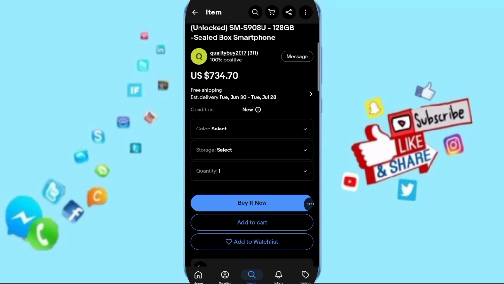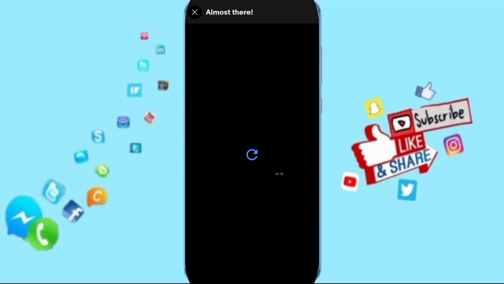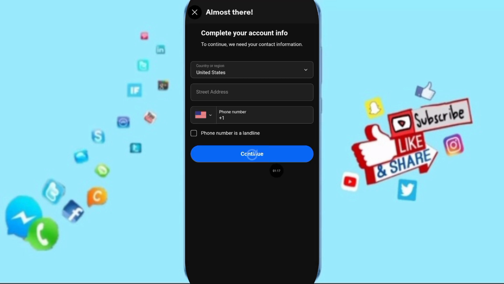Then you can go to buy it now, and you click OK to fill your informations. When you add your informations on this page, then you click continue to buy this item and to add your payment information. So that's it.